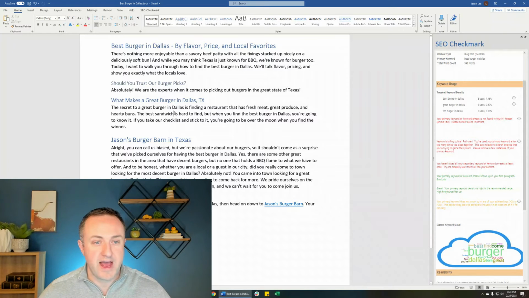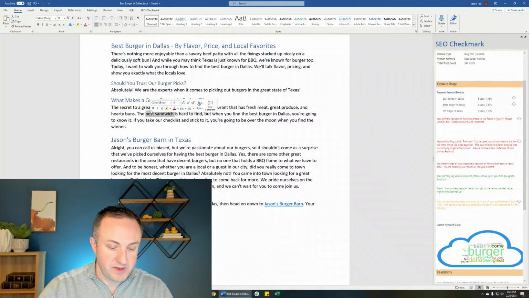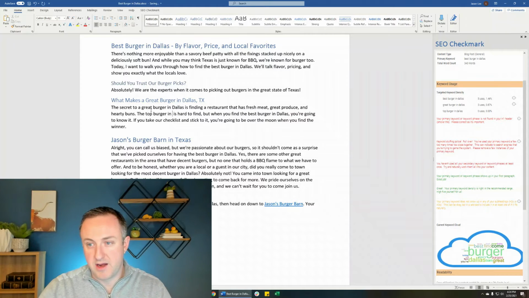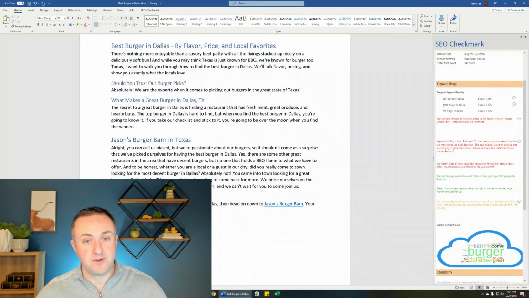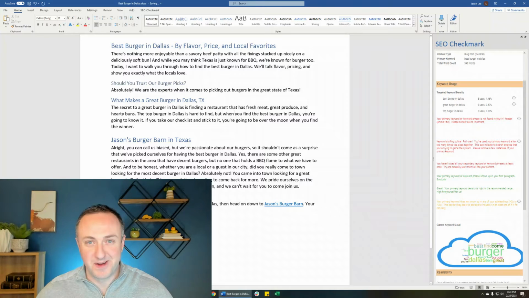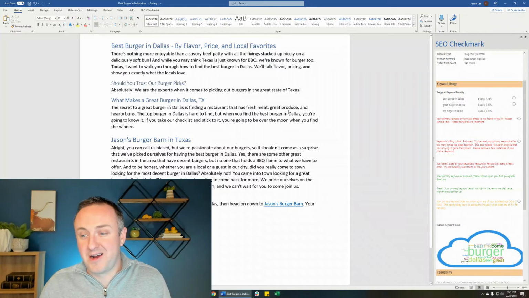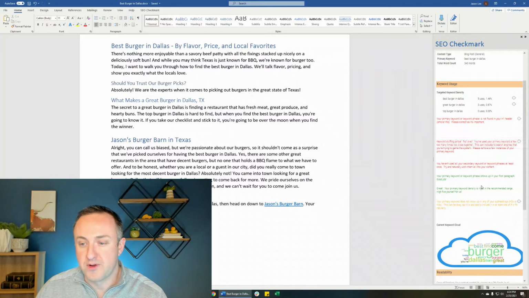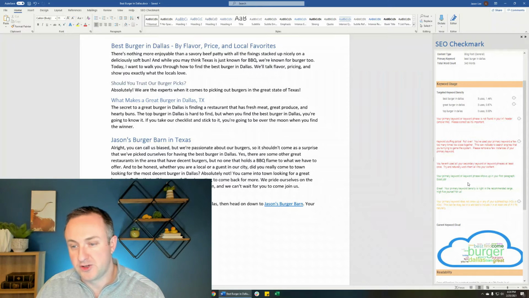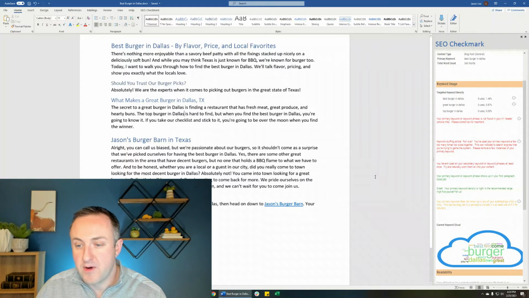So we actually could go back and instead of saying the best sandwich, we could say the top burger in Dallas is hard to find, but what you find, blah, blah, blah. Still a terrible sentence, but we're not going to nitpick on it too much right now. So we scroll further down, says your primary keyword or keyword phrase shows up in your first paragraph. Good job. It's right here. Your primary keyword density is right in the recommended range. High five yourself. And your primary keyword does not show up in any of your subheadings, H2s or H3s.